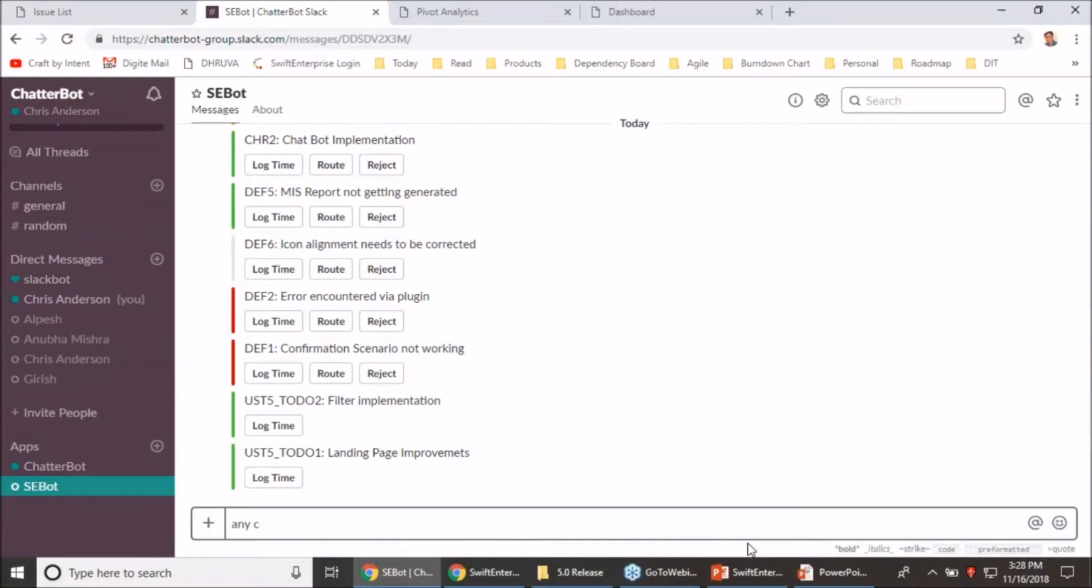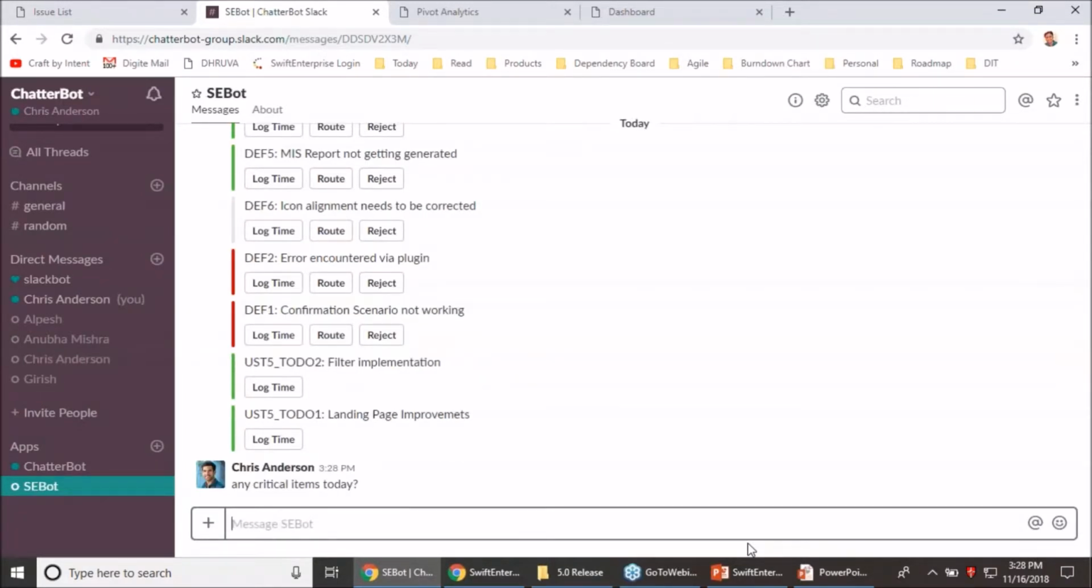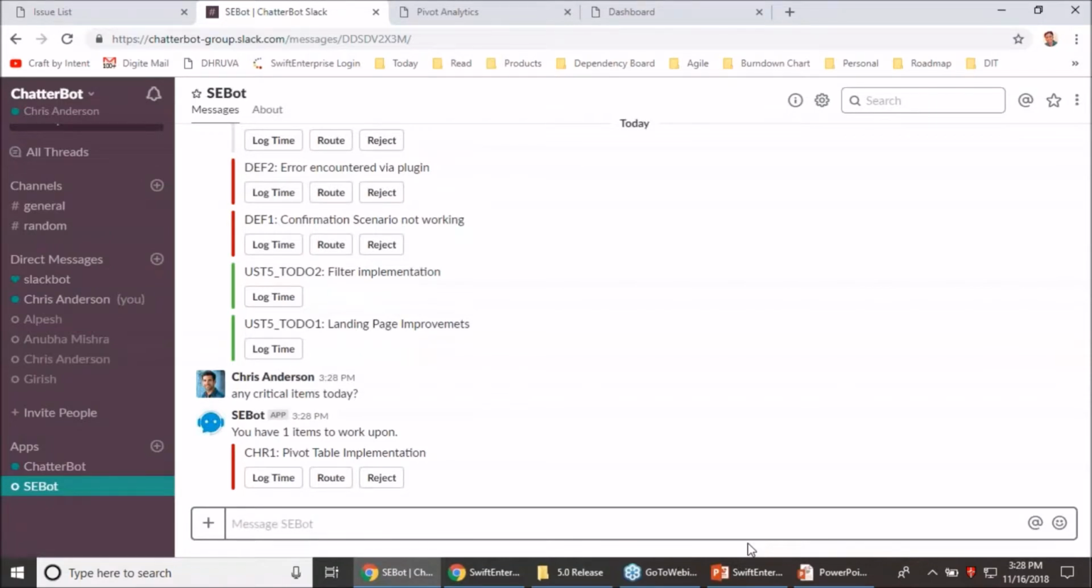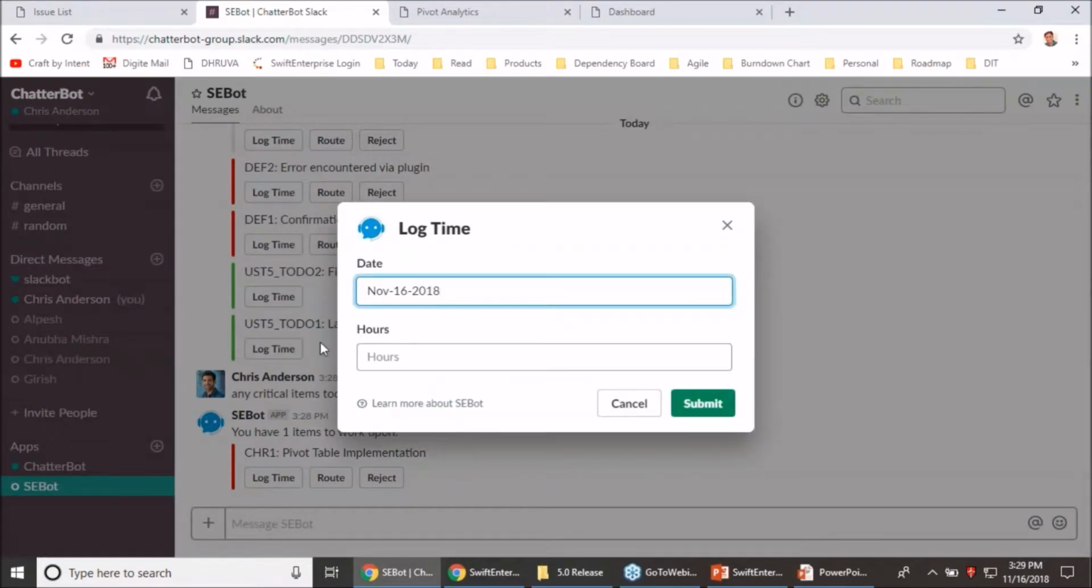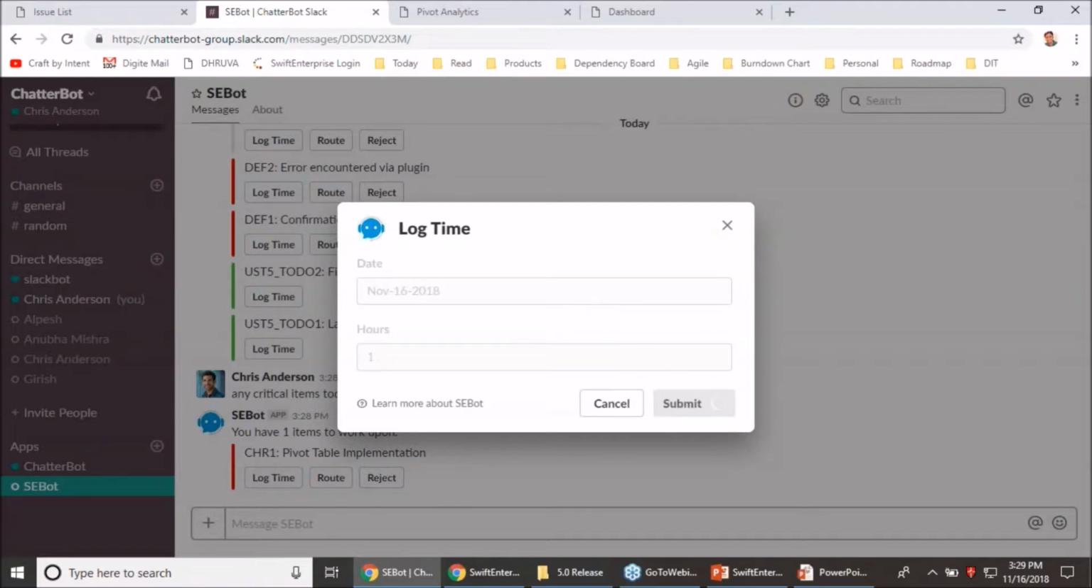So going back to the example, in my critical items which are due today, I know there is one which is due today as well. So what I can do here is perform some standard operations like lock time, route, or reject. When I hit lock time, it allows me to lock time for the specific day, the current day by default, and I say submit.